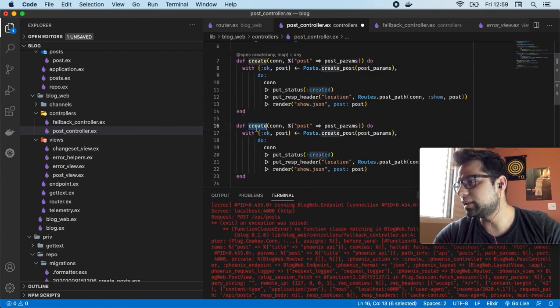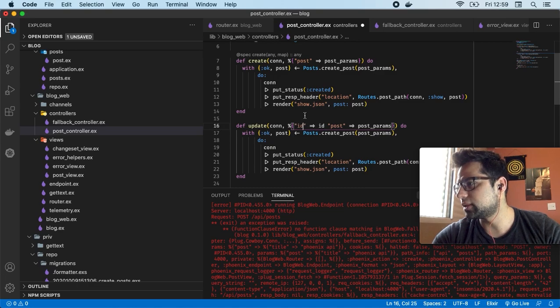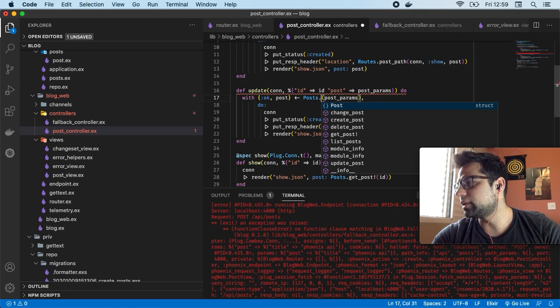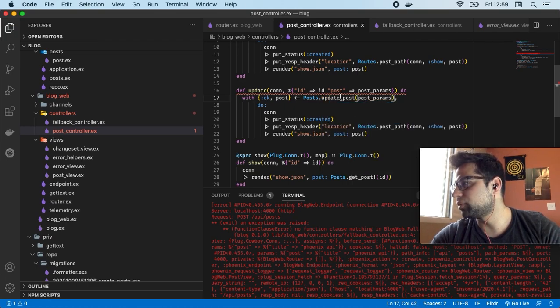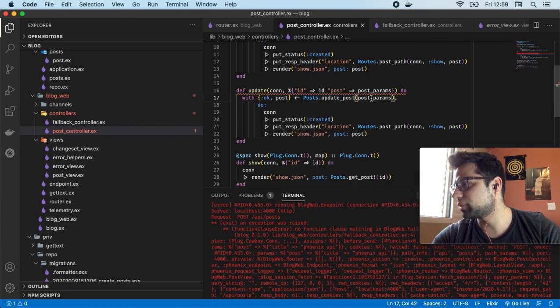We just need to rename to update. So, of course, we are going to receive the post, but also we are receiving the ID. So let's see what's happening, because we have to receive the ID here. Also, we don't need to use the create, but the update post. And in update post, you have to pass the post params that we are passing here.